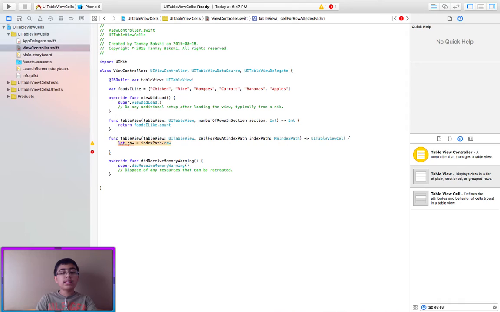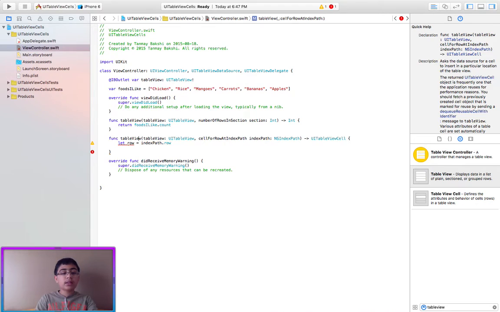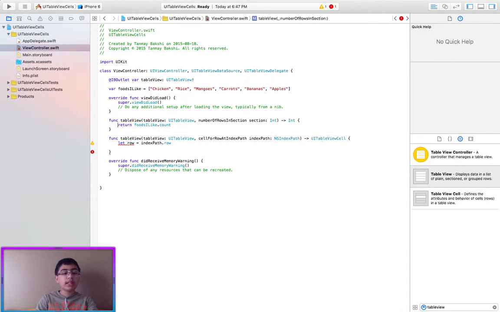Essentially this constant will keep which row we are currently editing. And so this function will be called multiple times, once for each row that there is in the array that was returned by this table view function, which is foodsILike.count. So it will be run 6 times. And on the first one, it will give us an indexPath.row of 0, then 1, then 2, then 3, then 4, and then 5.